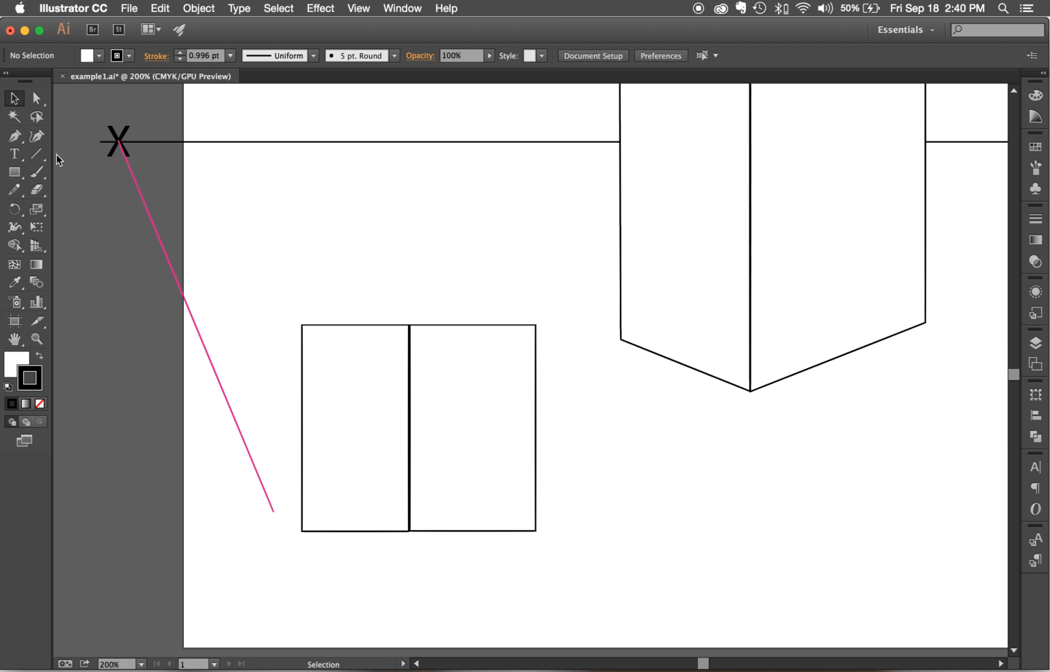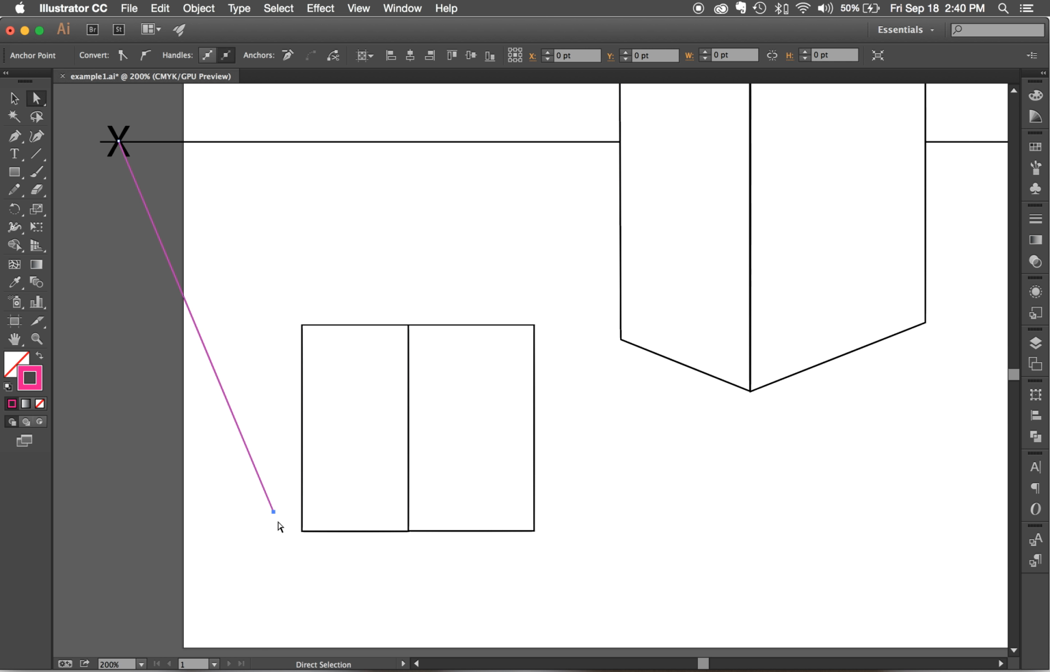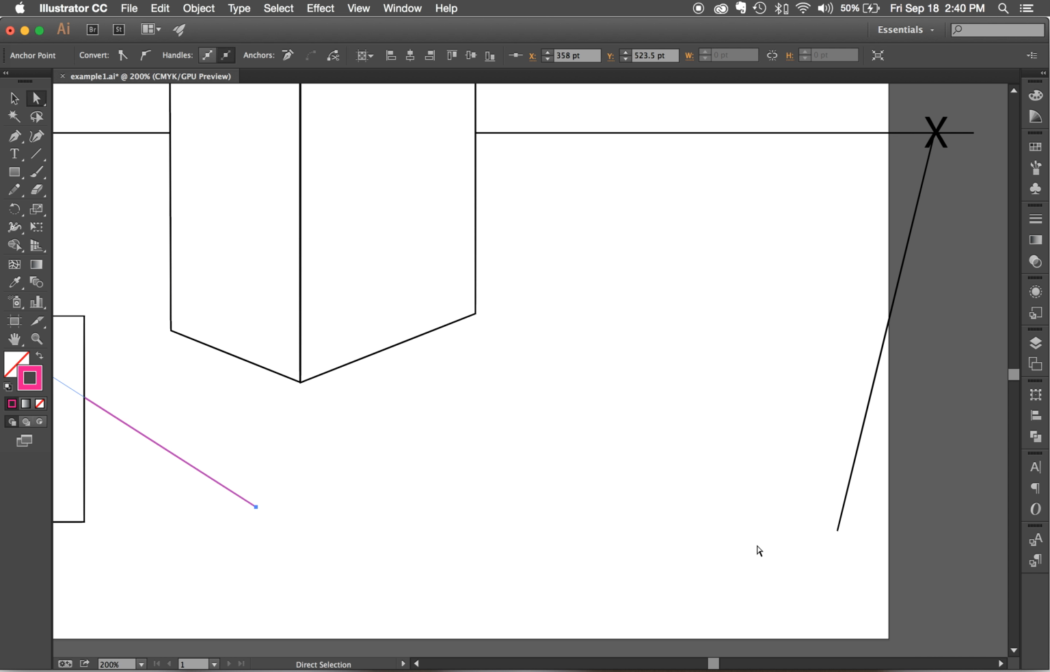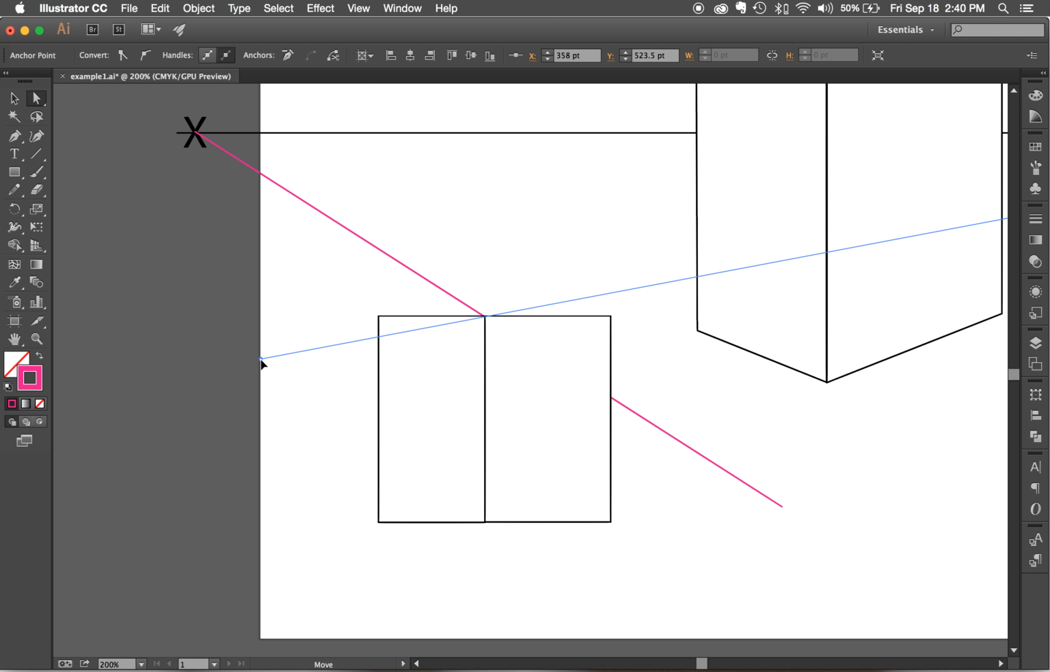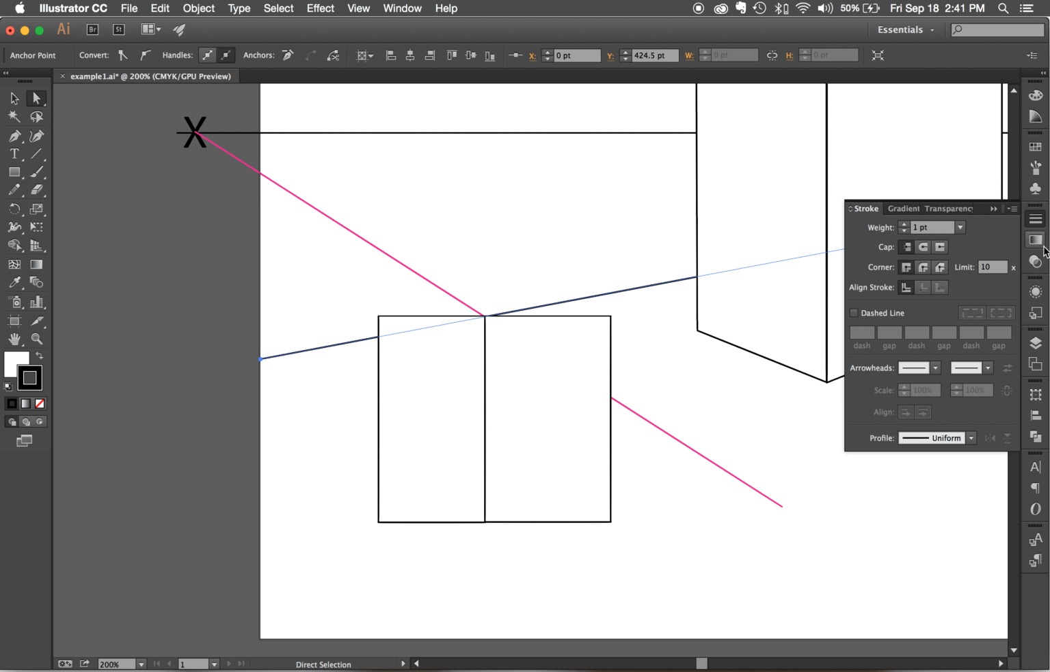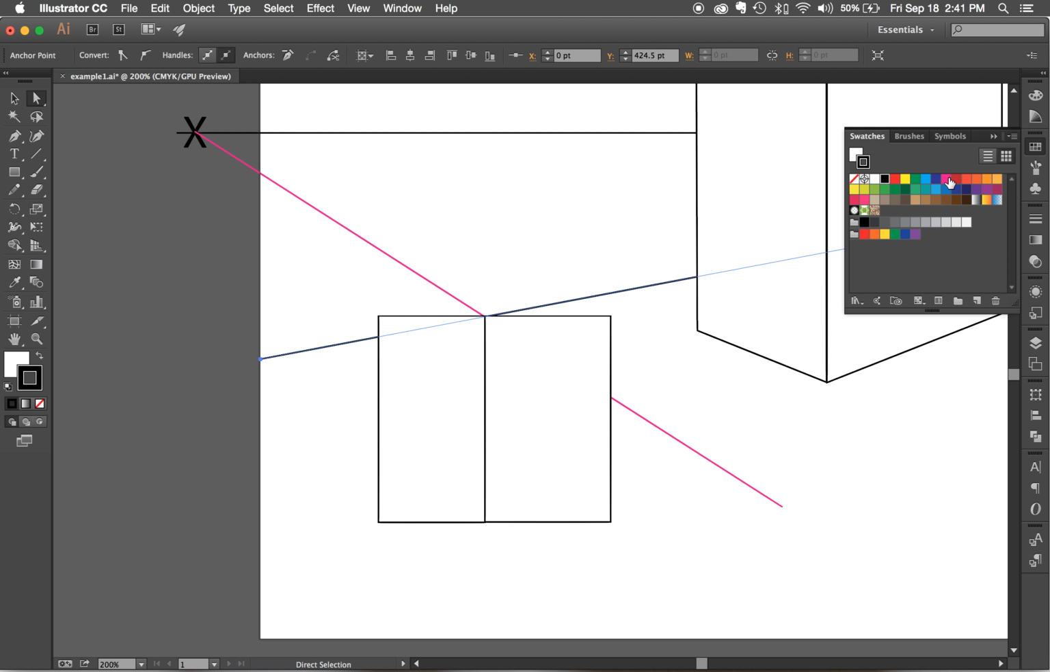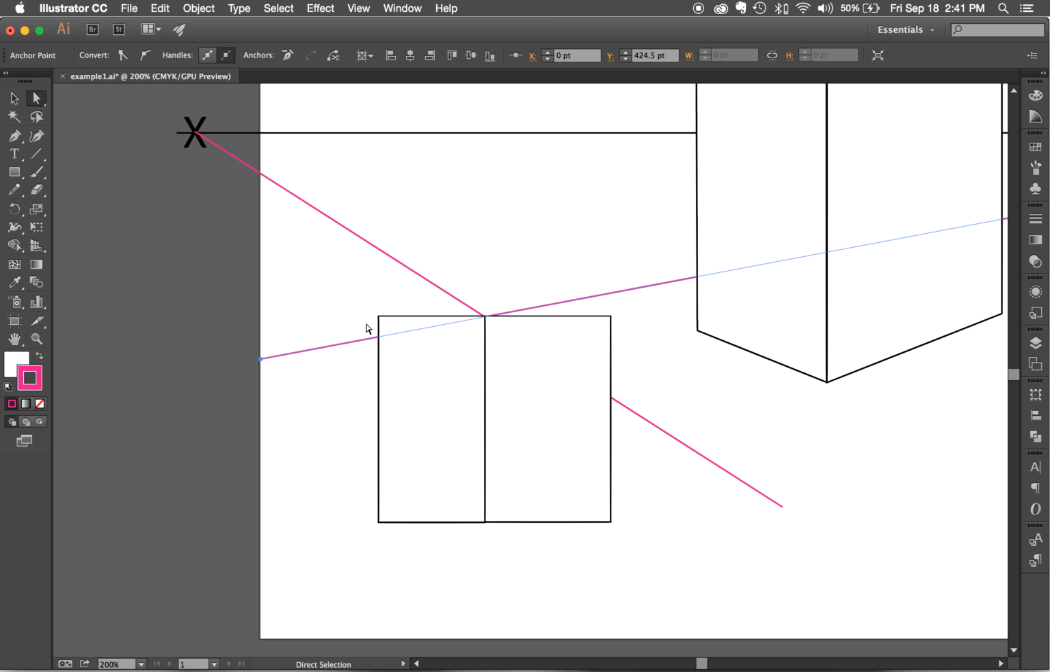Okay, so then I'm going to grab my selection tool, my direct selection tool, so that white arrow, and I'm going to take my two vanishing lines and cross them through the top middle of my building again, just like I did with the building that was on top. I'm going to make this the same color as the other one. Okay, so here I've got my two vanishing points crossing through the top of the building.